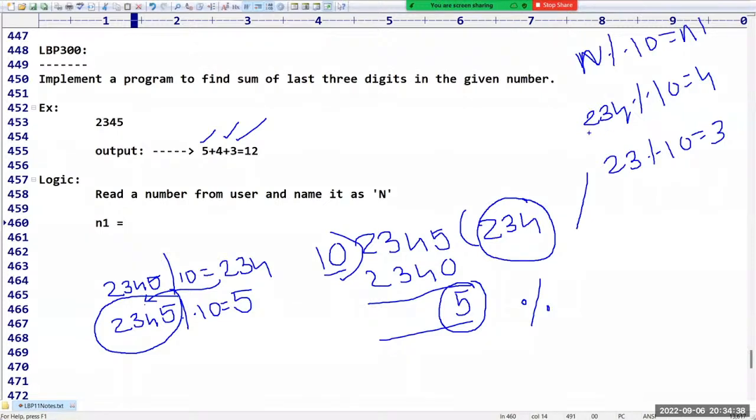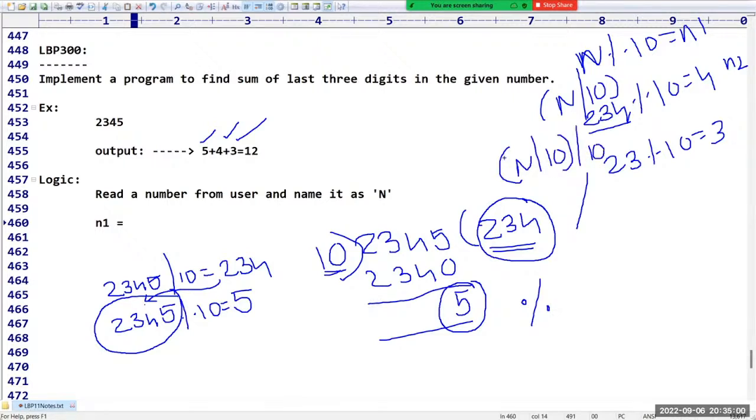How can you get this 234? Simple: if you divide N with 10, whatever division result we get is our required result, which is N2. What about this one? You can take N divided by 10, and whatever result you got, divide again with 10. Whatever result you get, take percentage 10, which is your N3. Like that we can write. Now what is the formula?